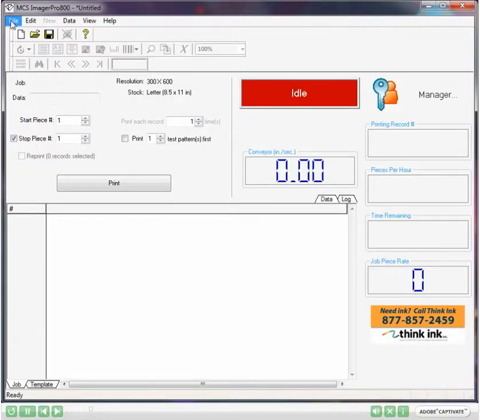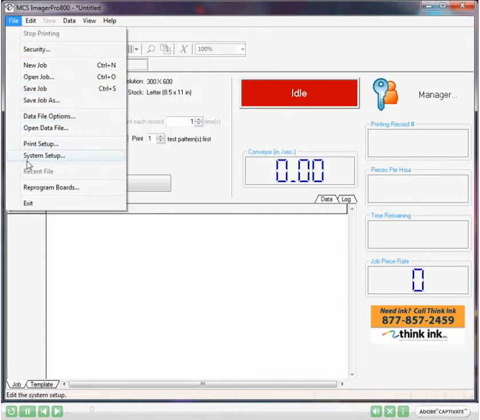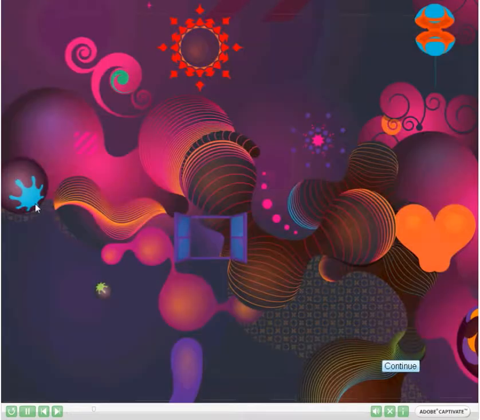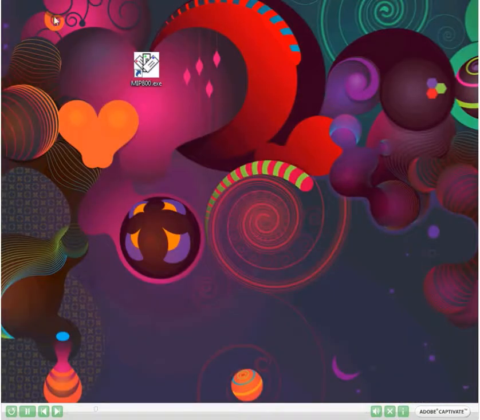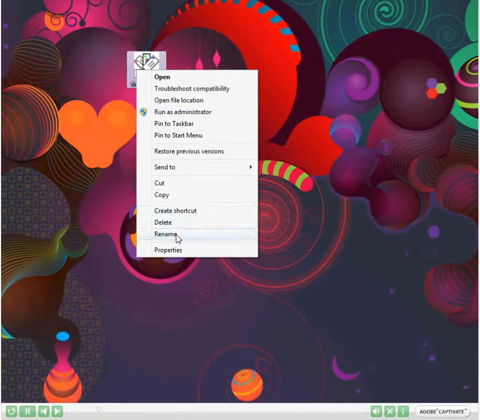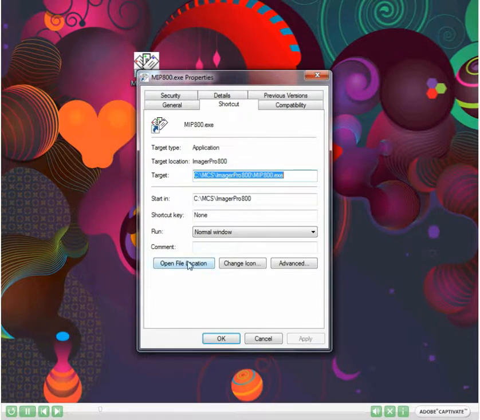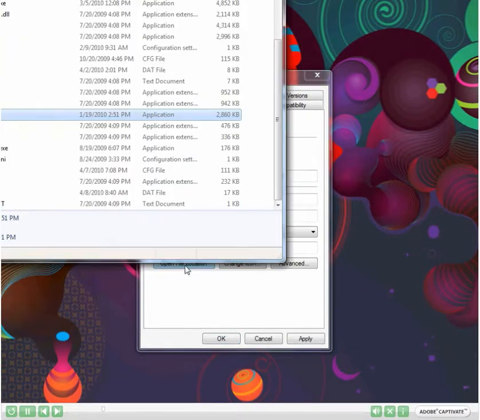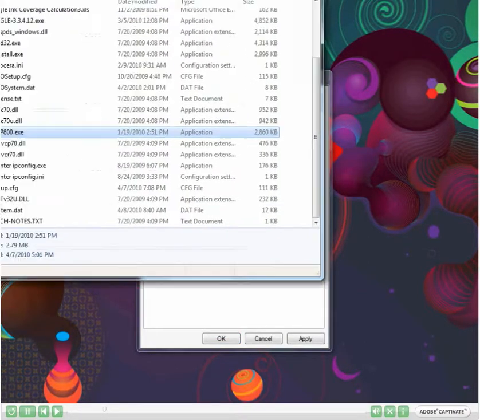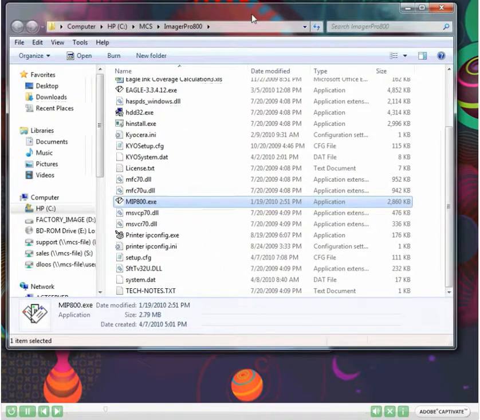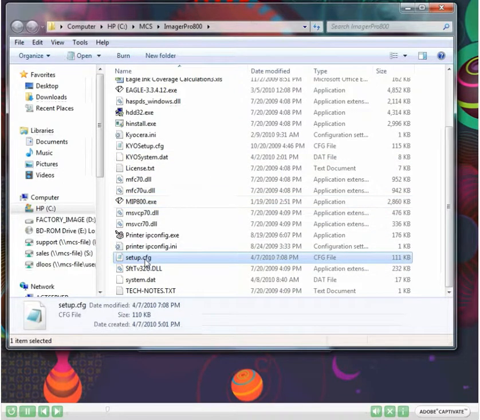Start by clicking on File, go to Exit, and click on Exit to get out of the Array software. Now find the Array icon, right click on it, go down to Properties, and then go to Open File Location. Go down in Explorer and find setup.cfg.